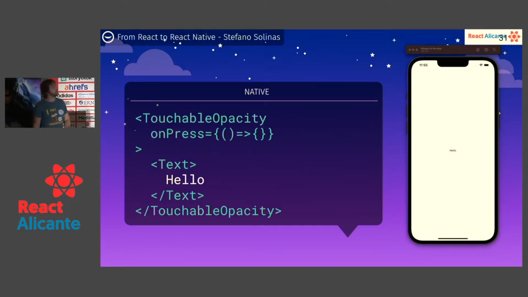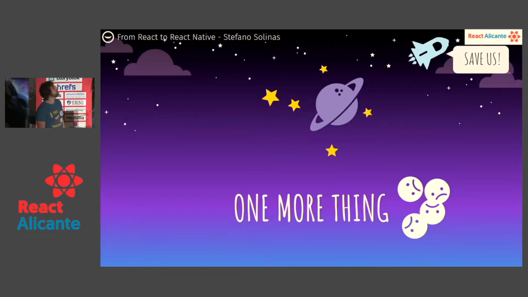So at the end, we end up styling our own button, which means we use a touchable opacity with the text inside. And touchable opacity is a generic clicker which changes opacity when you click it. So, okay, and it still doesn't look like a button because now you have to style a button on top of a touchable opacity. So it's a nightmare for a button. One more thing.